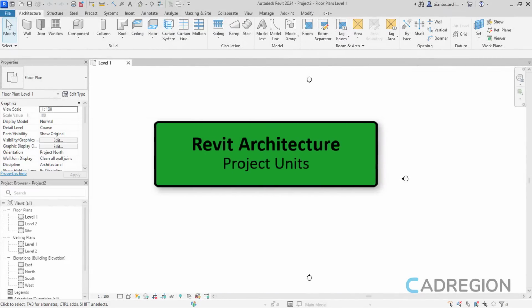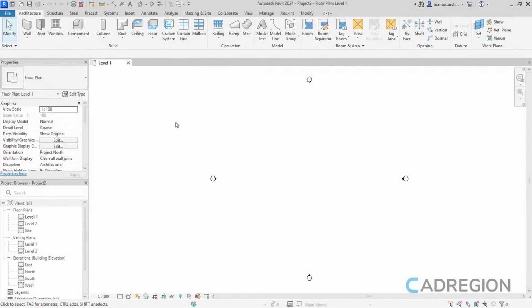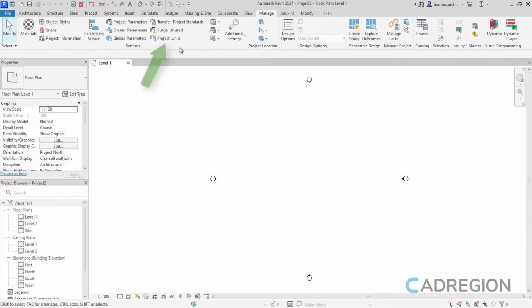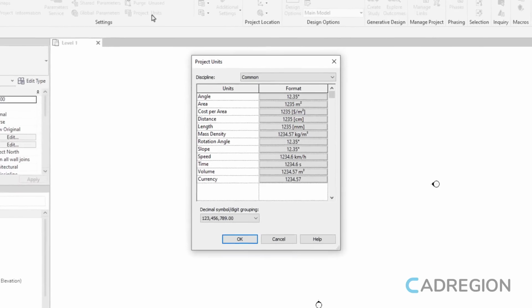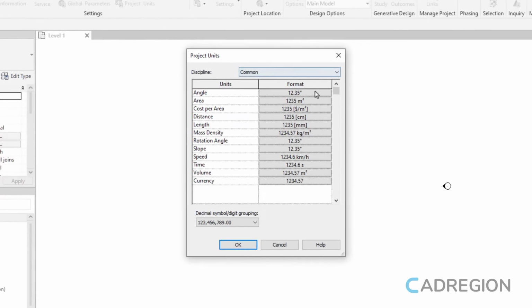In this lesson, we will learn how to change the drawing units in Revit. When we create a new project using a metric template, the default units are millimeters. To change the units of the project, I will go to the Manage ribbon and I will click on the Project Units icon. As soon as I clicked, the Project Units window appeared.